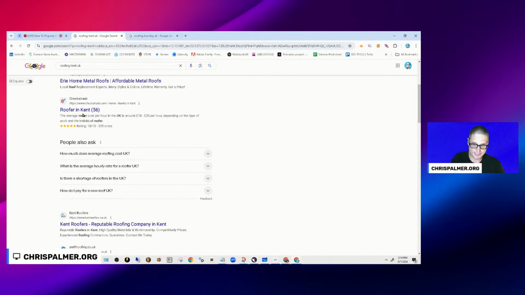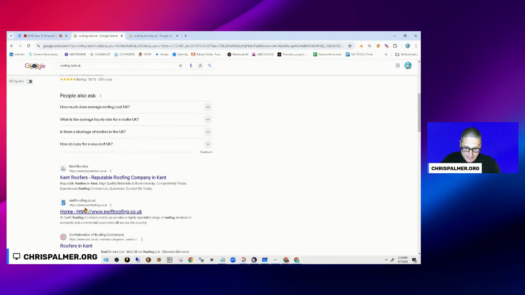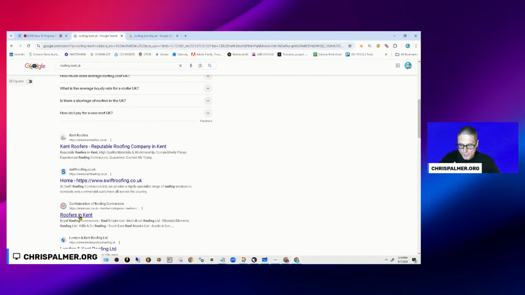Check Trade, we can see here that this is going to be roofer Kent. We have 56. This is a unique page. Kent roofers, when we start seeing these types of plays, this is a good clear sign. Come down here, Swifting. So this right here is going to be a home page. Again, roofers in Kent. This is an internal page pointing to a Kent specific page. Right here, London and Kent roofing.